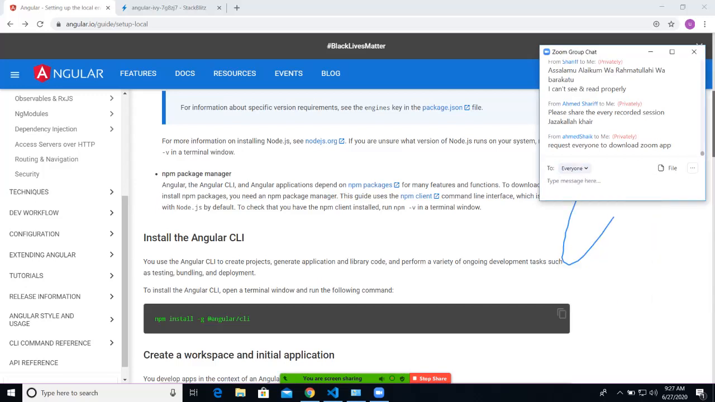A good suggestion from Ahmad Sheikh: if you are using the browser, better to download the Zoom app itself rather than use the browser. The browser might be slow because it's not native to your operating system. So maybe it will help, and we hope it will help. So I request everyone to download the Zoom app and access the meeting via the Zoom app.